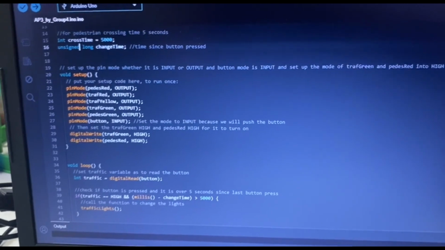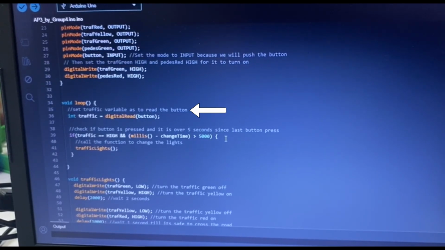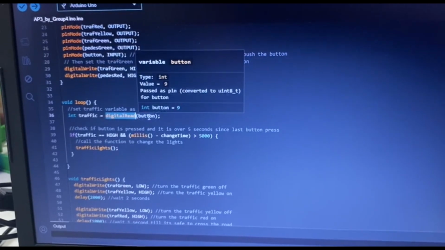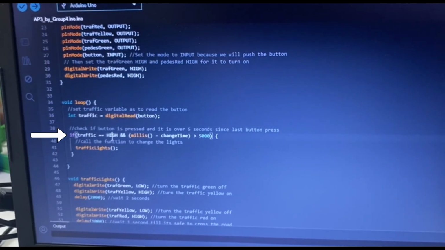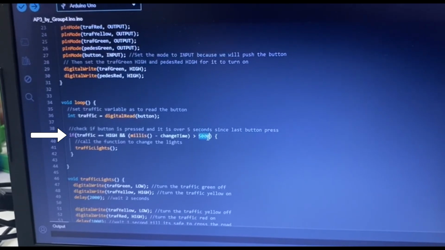Then as for the void loop, we will set the traffic variable to read the button. We will set the data type of this traffic variable to integer. Then we will do a digital read of the button. Then we will use this if statement to check if the button is pressed and it is over 5 seconds since the last button press. So in here, if traffic equals high, or pressed, and millis minus change time is greater than 5000, and this is the crossing time.